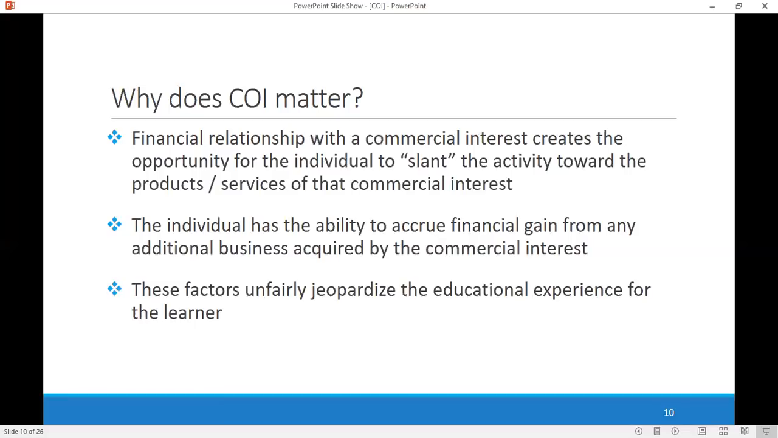Think about the fact that we all say Kleenex and not tissue. Without knowing, we're going towards the products of this particular company. And that happens more so with folks that actually work for those companies, or the companies themselves doing the slides, the presentations. Also, that individual has the ability to accrue financial gain from any additional business acquired by the commercial interest. And unfortunately, these factors unfairly jeopardize the educational experience for the learner, right?